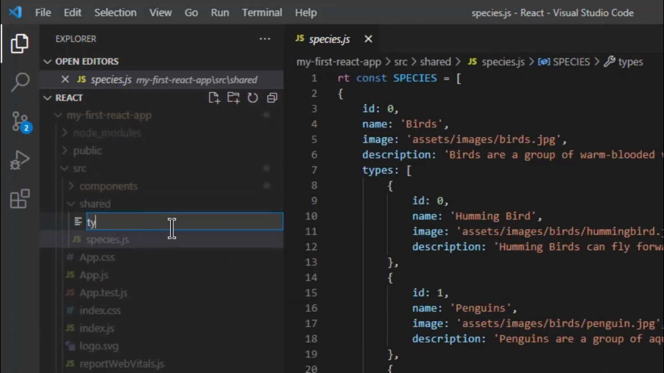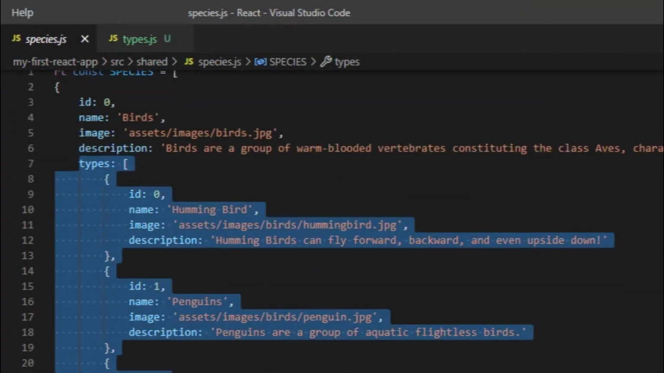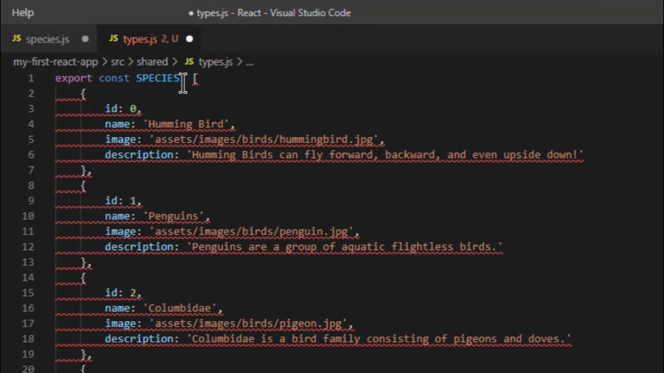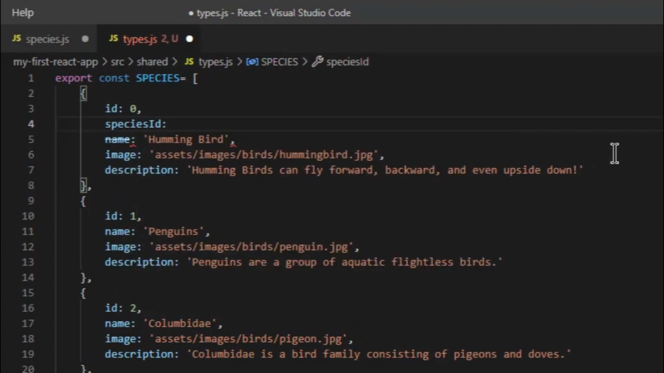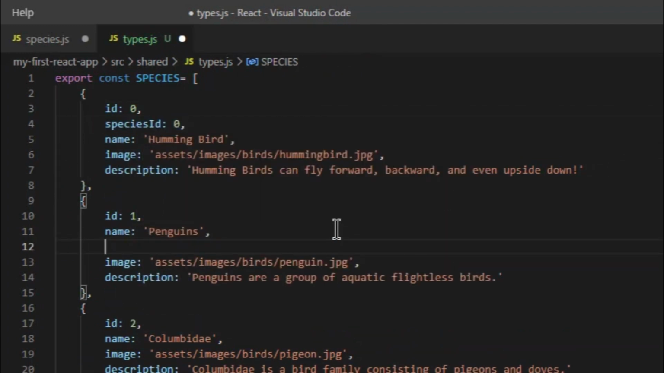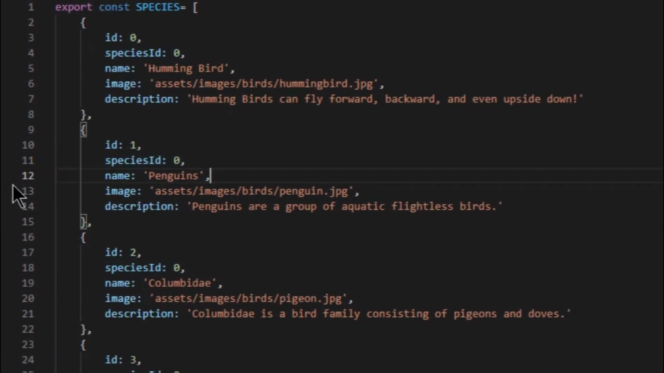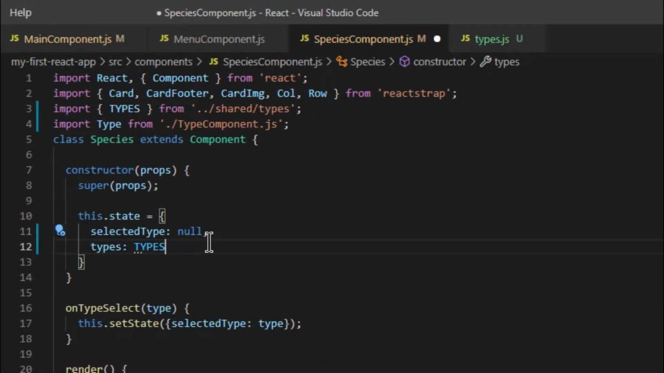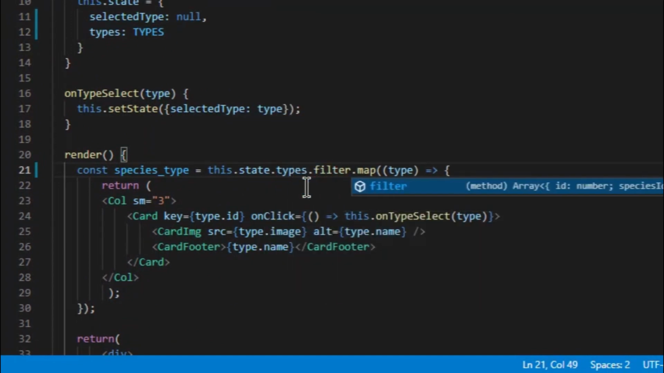First, we will add a new file as types in shared folder and move the types from species to types file. Then add species ID for each to fetch it easily. Now, in species component, add types in state and use the same to filter using species ID.